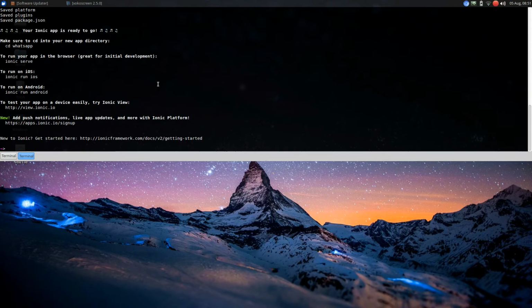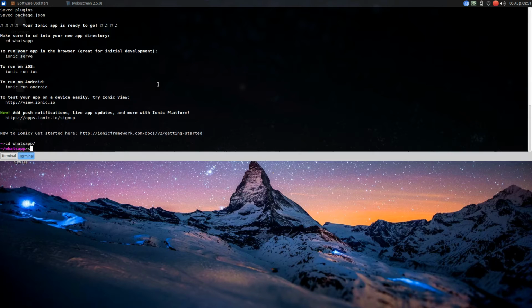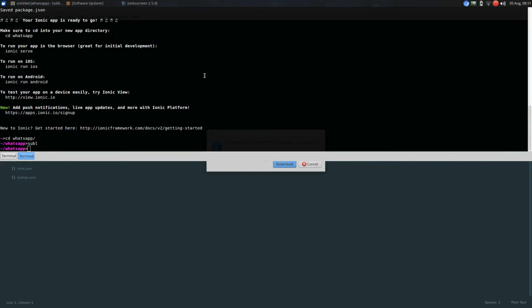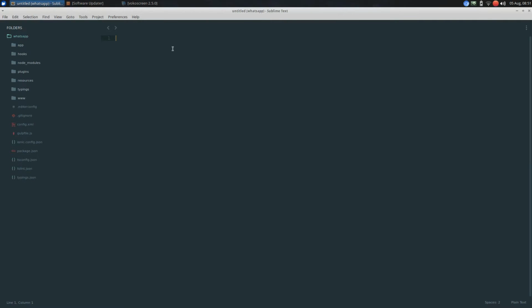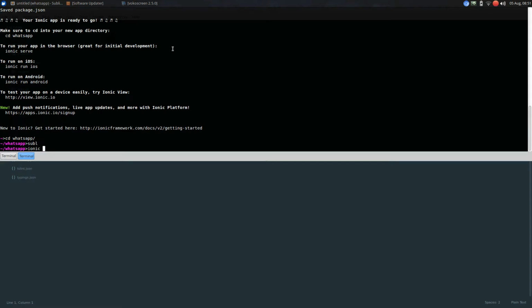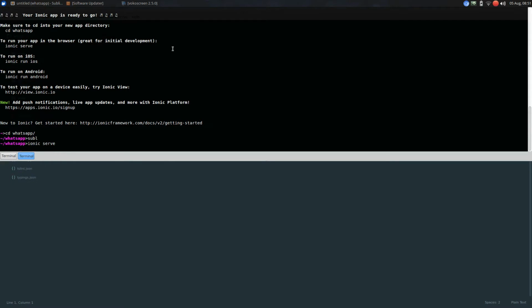Now that we have our project created, let's go into it and open it using a text editor. In this tutorial, I'm going to be using Sublime Text Editor, but you can use any text editor that you want. It doesn't really matter. Before we dive into it, I first want to start the project. Simply, you type Ionic serve in the terminal.